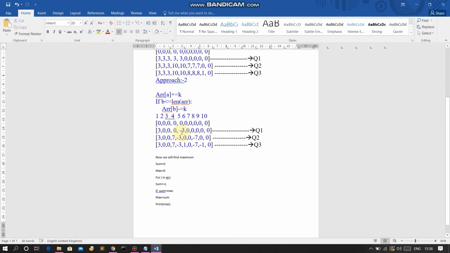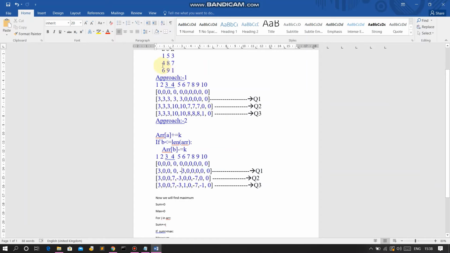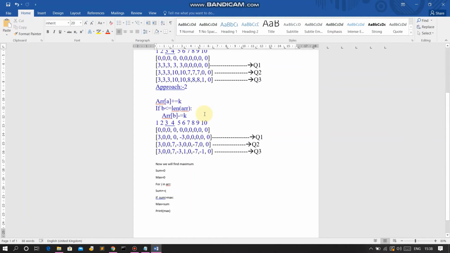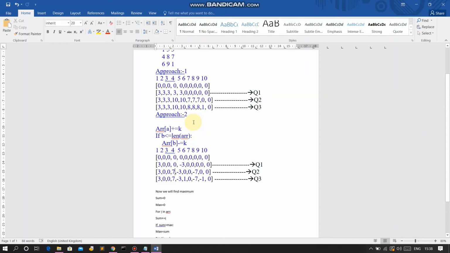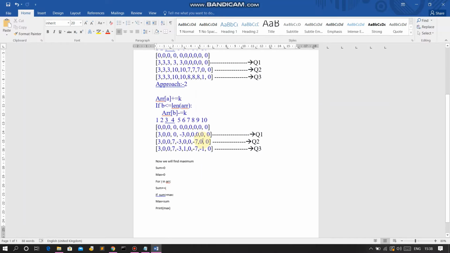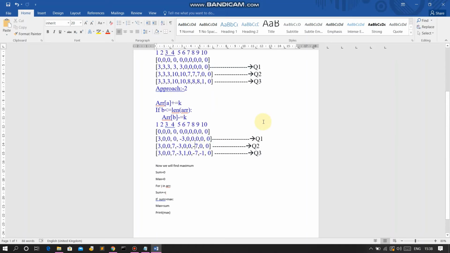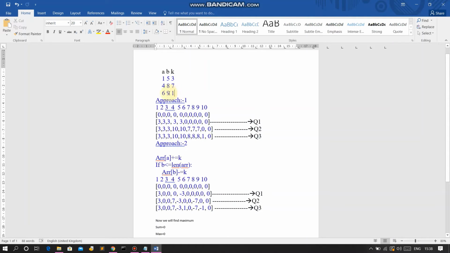Then in the next query there is coming 4 8 7. So at index 4 we have added 7, and index 8 is less than 10. So we will subtract 7 from that value. At the 8th position the value is 0, so we have subtracted 7 and there is -7.